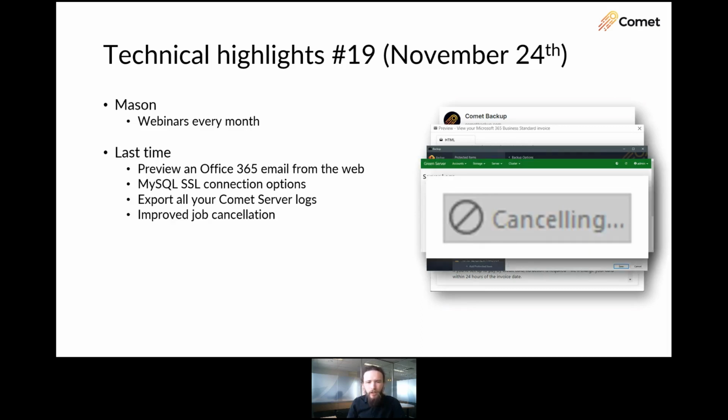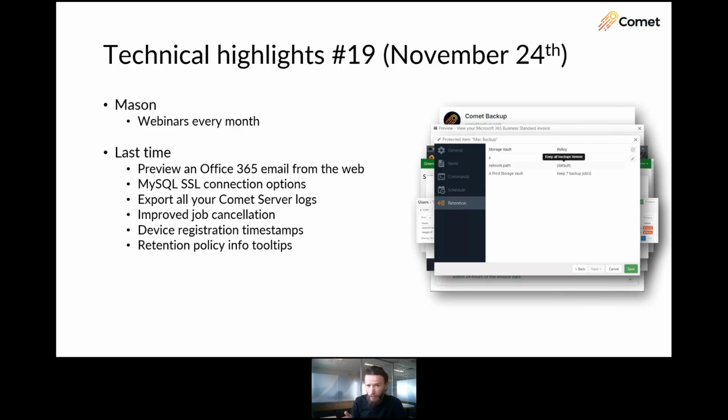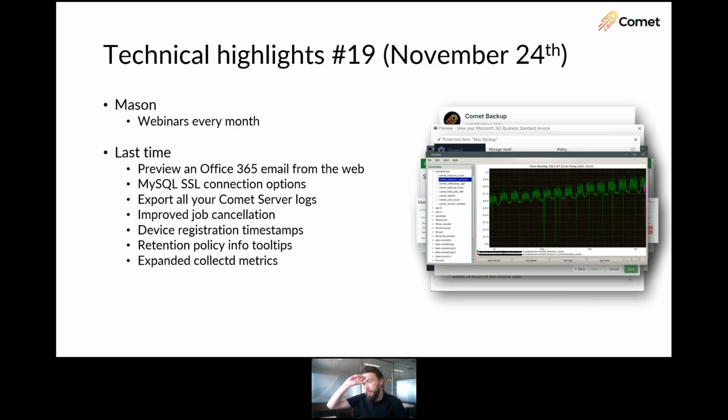I talked about what actually needs to happen when you cancel a Comet backup job, and the improvements we've made recently to make cancellation even better. I talked about device registration, the new column for keeping track of that directly within Comet server without having to go out to the billing system at account.cometbackup.com. I went into a lot of background information about retention policies, just to build up to the new quality of life feature to show the info tooltip. And expanded Collectd metrics.